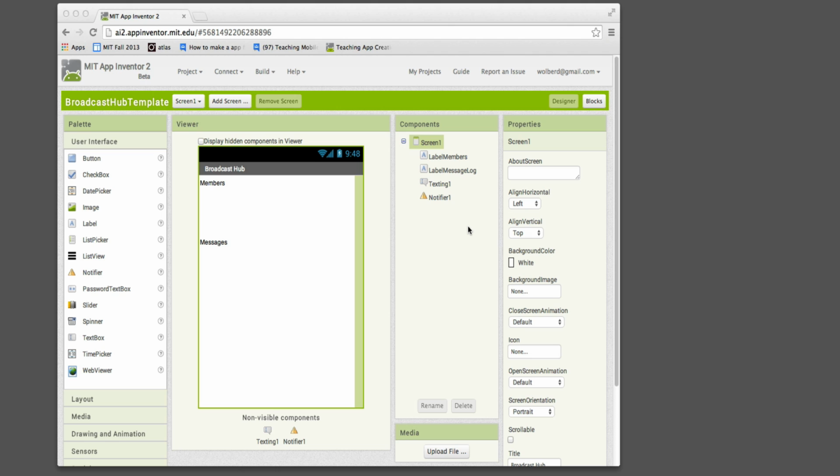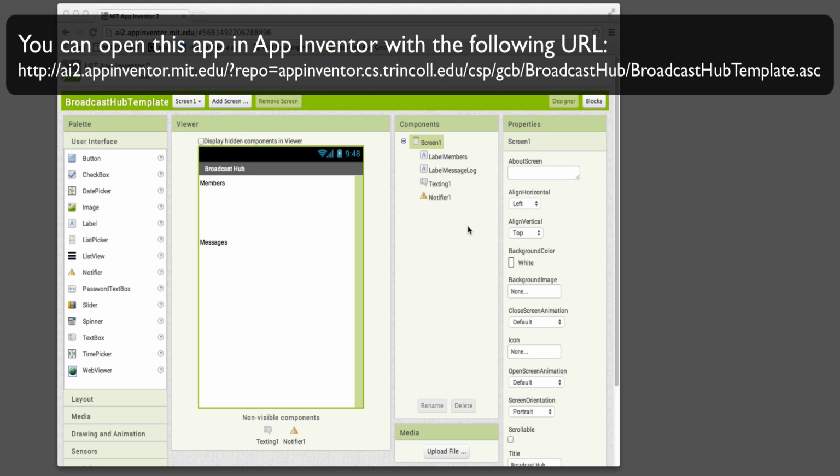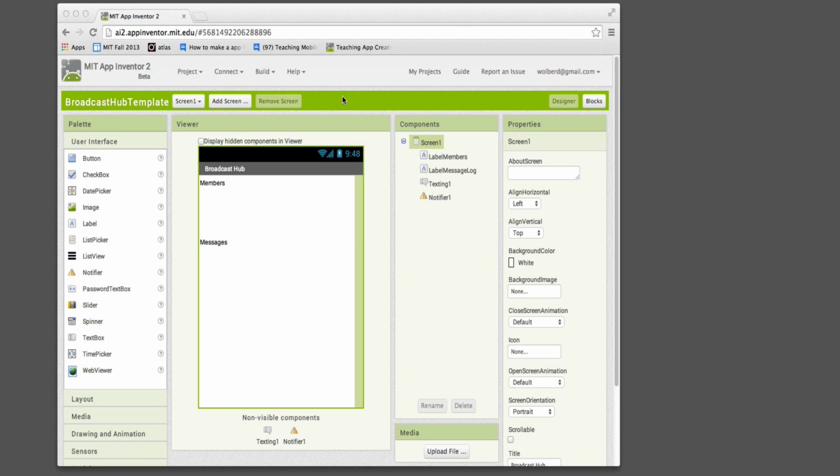I'm going to tell you about the broadcast app, and you can get to this app by going to the URL shown on the screen, and that'll open App Inventor with this app in it. Okay, the UI is very simple. All we're trying to do is let people join this hub. So they send the app a text to join, and the app builds a members list, and then any other text that those people who have joined send in gets broadcast to everybody. So the UI is simple.